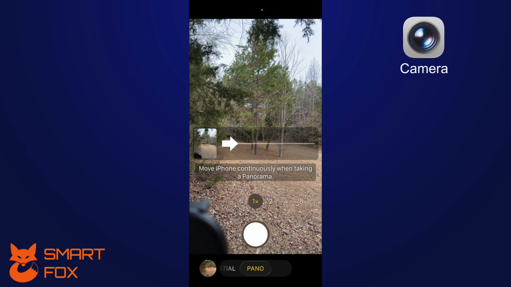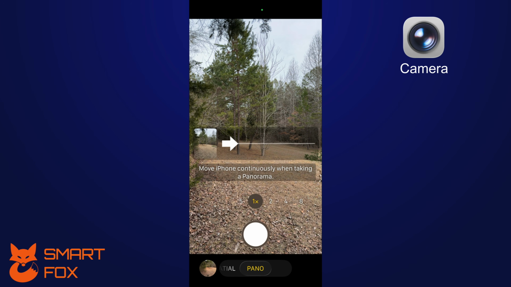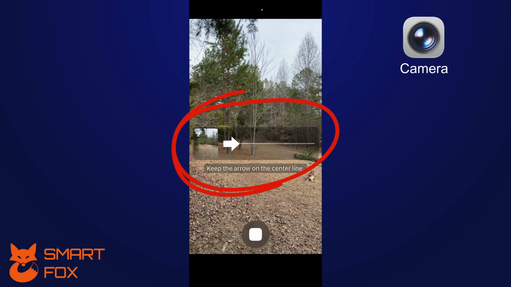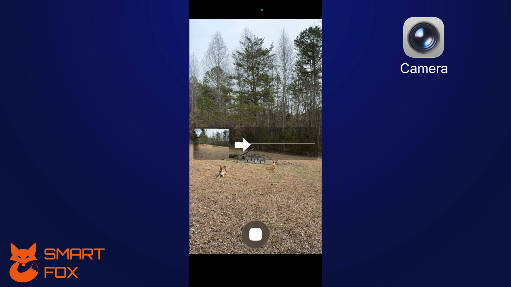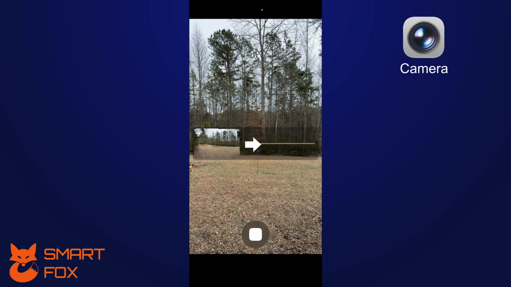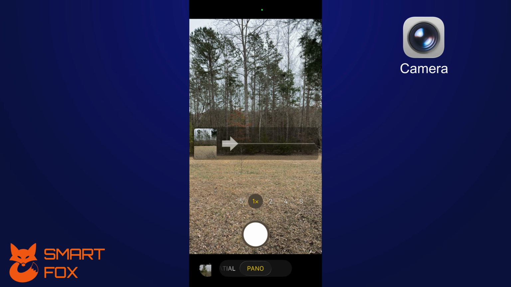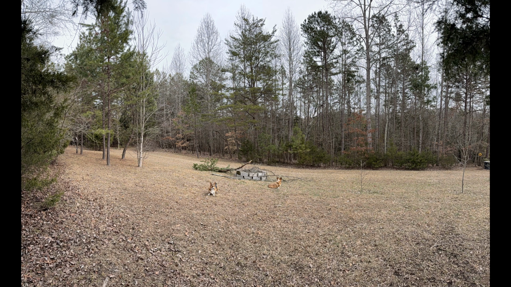To take a panoramic photo, you hit the shutter button and keep this arrow aligned with this horizontal line as you move the phone. Once you hit the shutter button again, you will have captured an ultra-wide panoramic photo. Quick tip here, panoramic photos can also be taken vertically if you're taking a picture of a really tall building or something. You can also tap the white arrow to change direction. And not the best one I've taken, but here's an example of how that panoramic photo turned out.